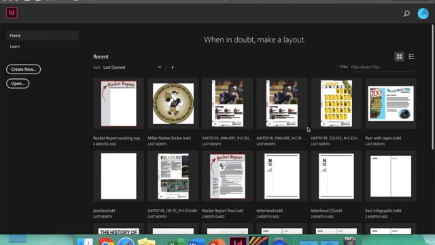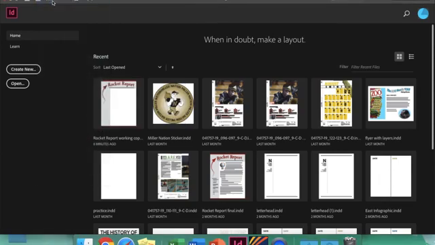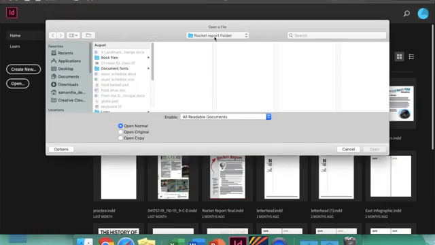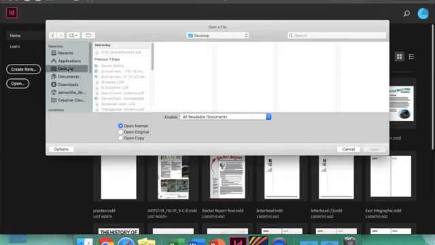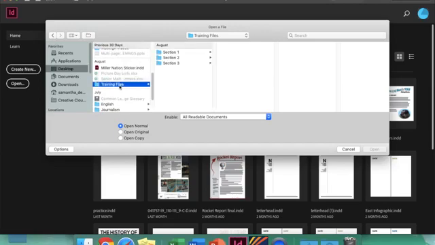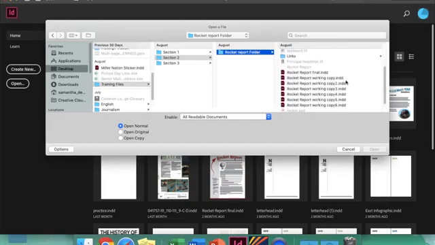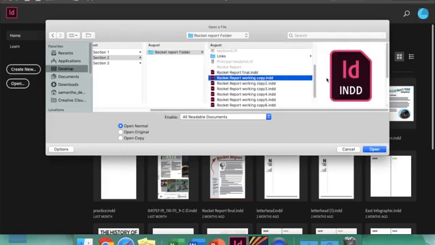So to open that, we're going to go to File, Open. On our desktop, you're going to go and you will find your training files, section 2, Rocket Report folder. And I'm going to make this a little bit bigger so you can see which file I'm looking for. And we're going to work with Rocket Report Working Copy, which is the second one in this list of InDesign files. Press Open.